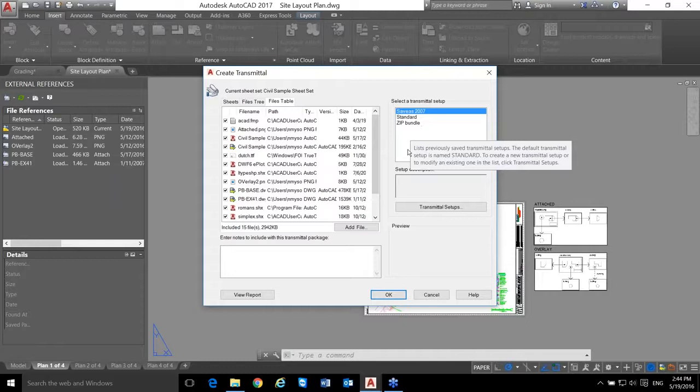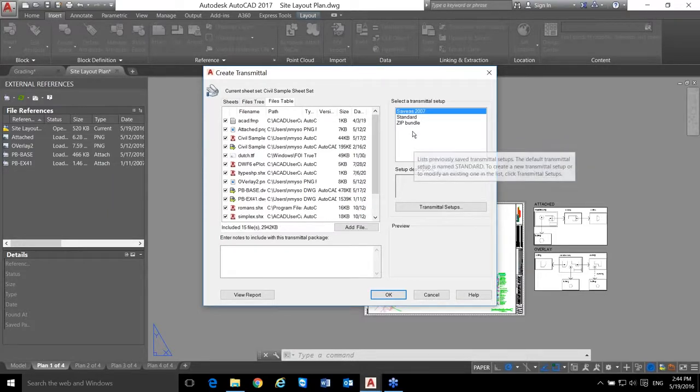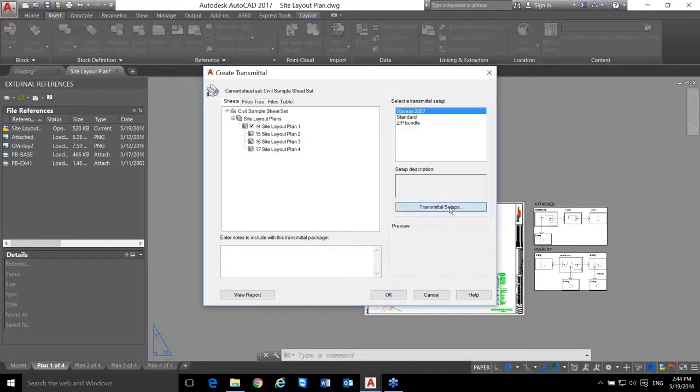Or sometimes clients or other consultants ask, oh, I need it saved down to version 2007, 2000, whatever that is. You can easily customize and create those transmittal setups so you don't have to constantly make those changes. So the way you do it is, let's talk about that right here.